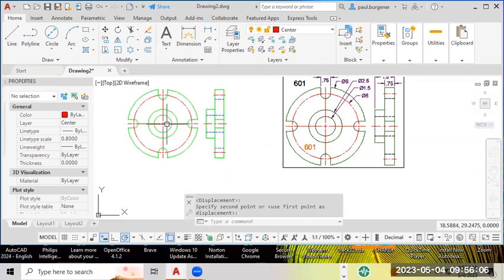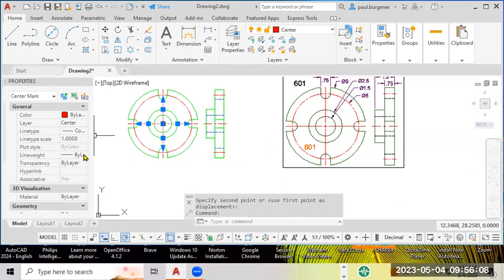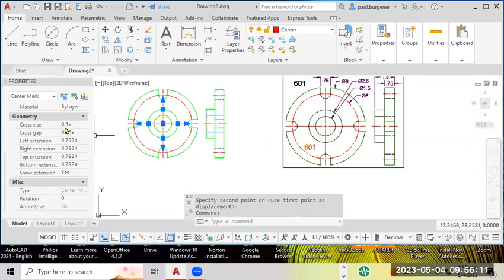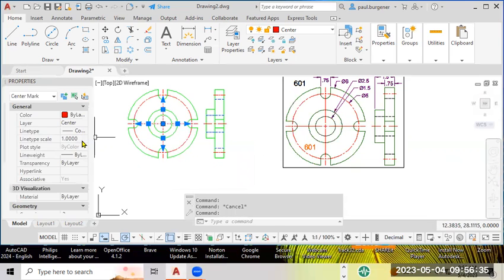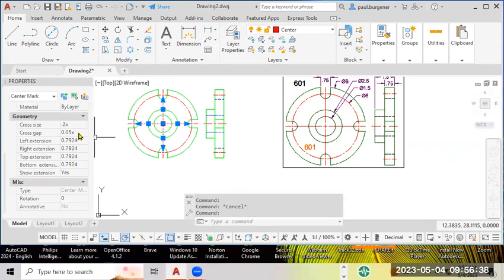And just for good measure, let's select this guy and change the cross size from 0.1 times the diameter. That's what the X means. To say 0.2x. Enter. Hit escape. Okay, the gap is okay. It looks like it's bigger than we got. And let's raise the gap from 0.05x to 0.1x and hit enter.